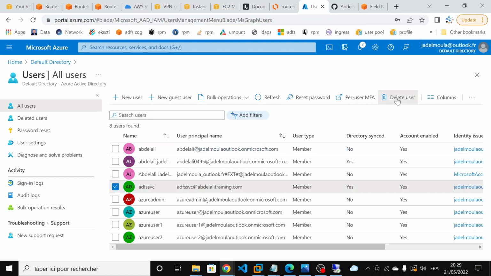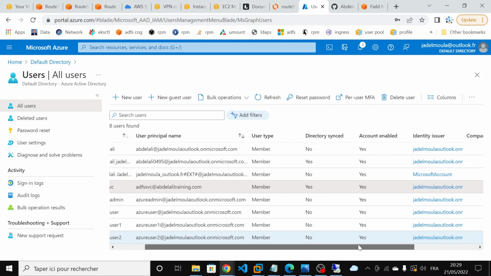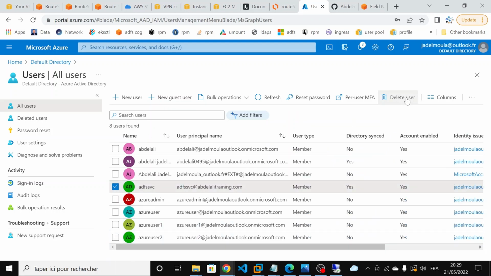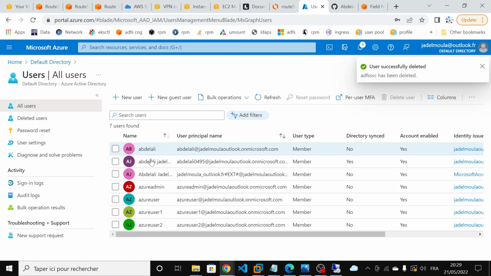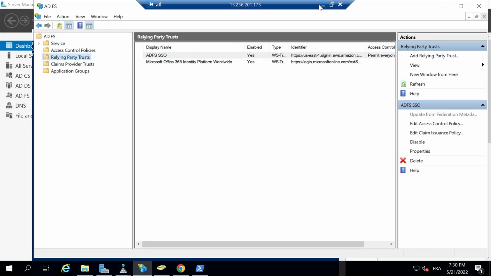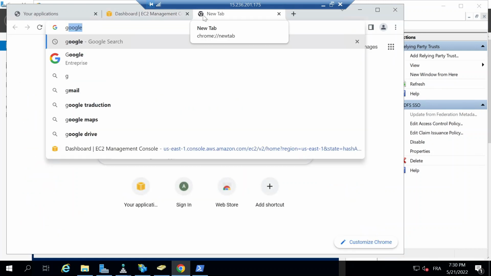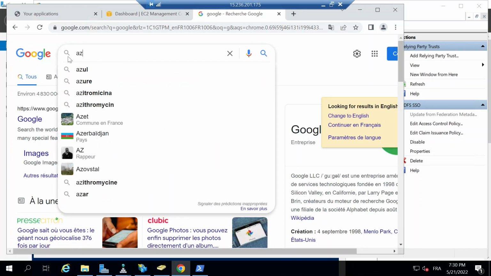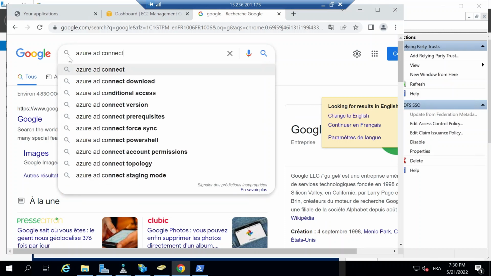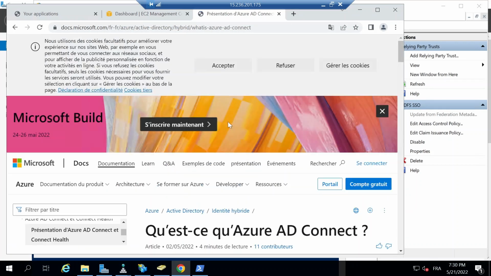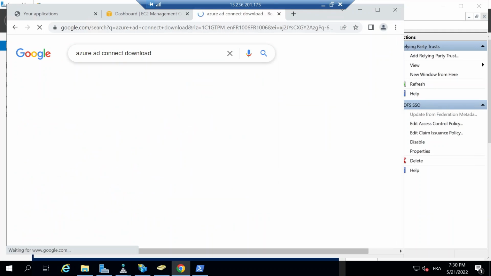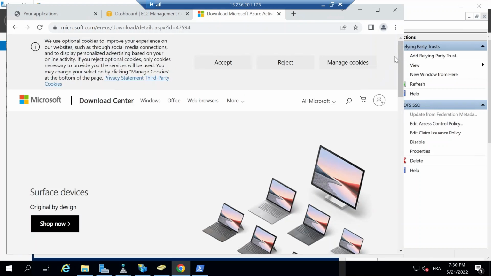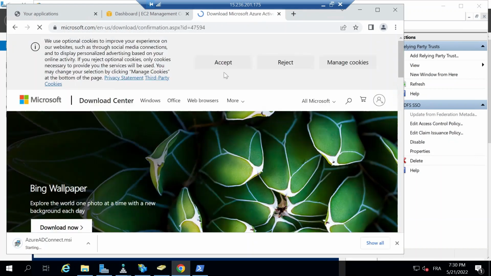So let me come here and delete this user as well. Okay, so it is deleted successfully. And now to synchronize users, I will use a software called Azure AD Connect. I will download that software, scroll down here, and then click on download. Then open it.